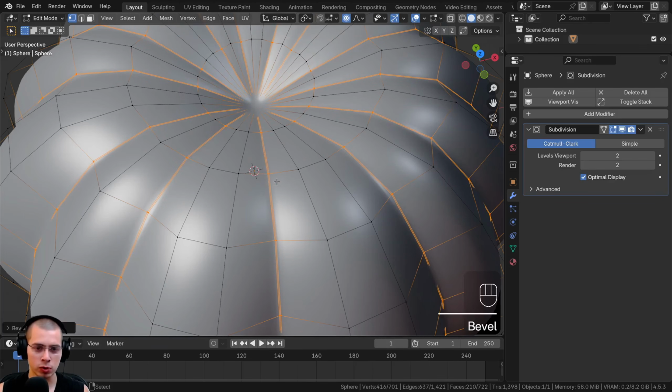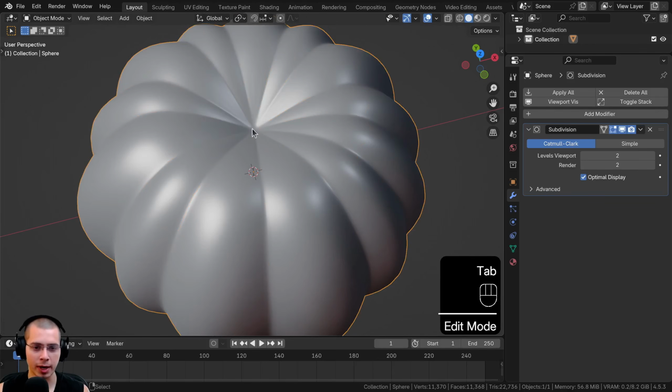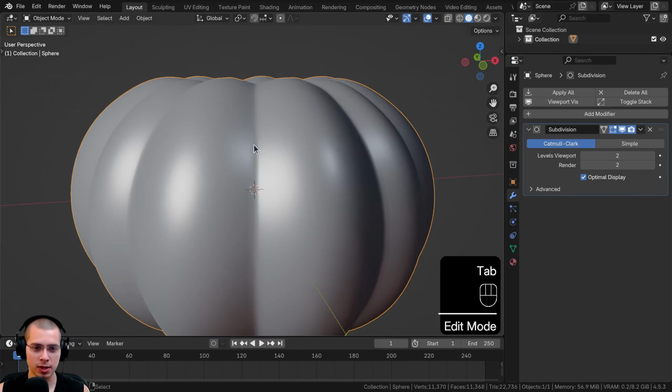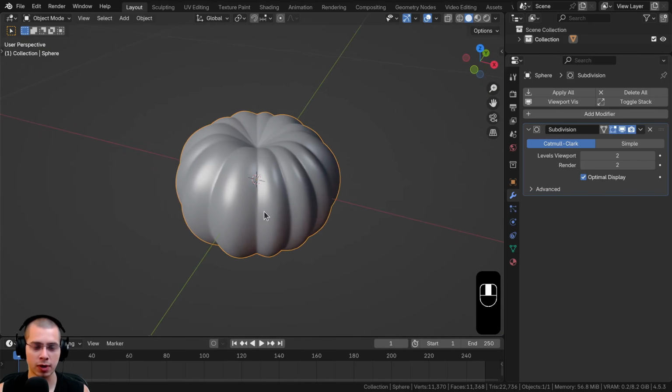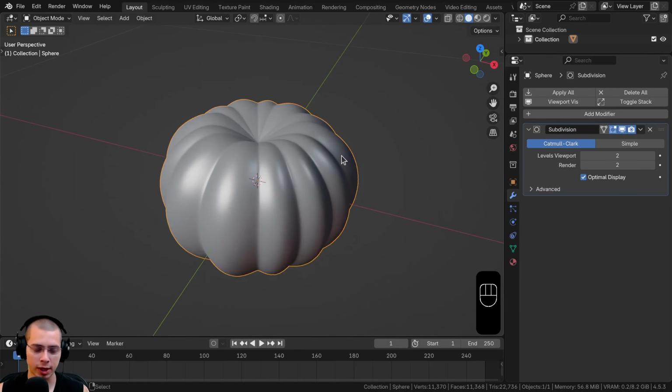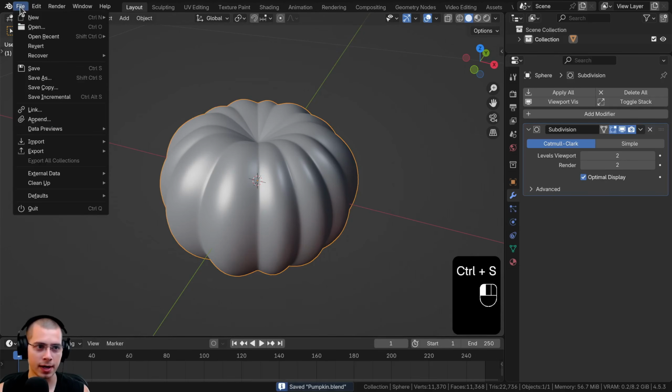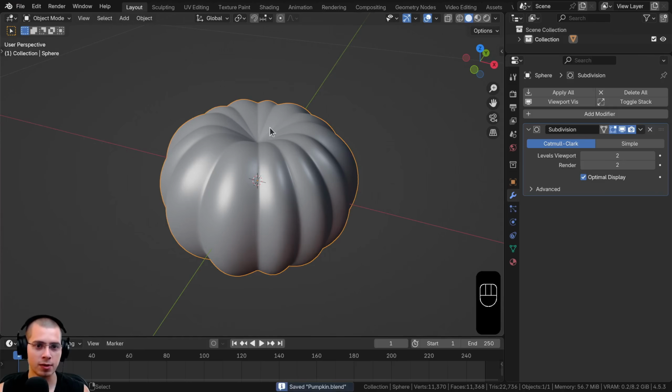So because we have more loops there, if I hit Tab to go back to object mode, you can see now the crevices look a lot more sharp, and so the shape of the mesh is much more defined. So that's definitely looking more like a pumpkin. Let's hit Control S, or you can click on File and click on Save to save the project.